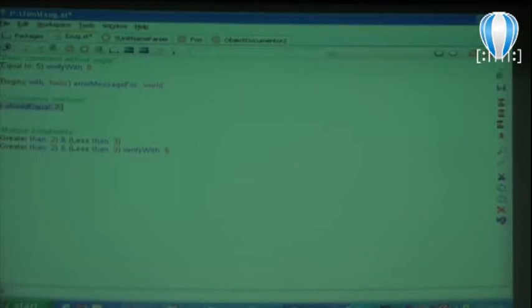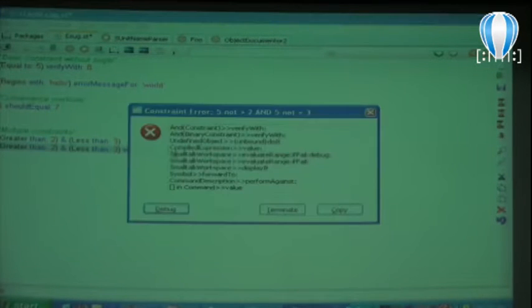And then you can actually get into sort of more interesting cases where greater than 2 and less than 3. So if I do that verify with 5, 5 is not greater than 2 and 5 is not less than 3. So again, what's happened here is this translates to an actual object.